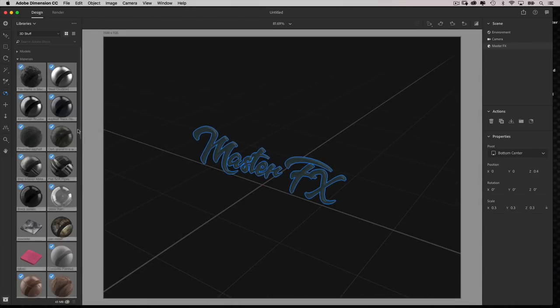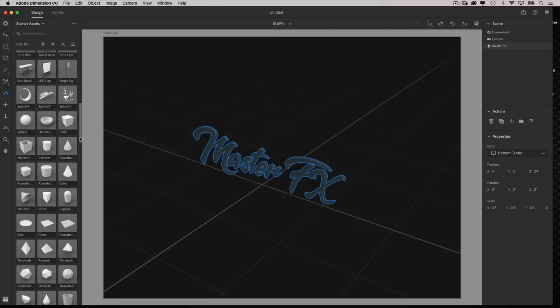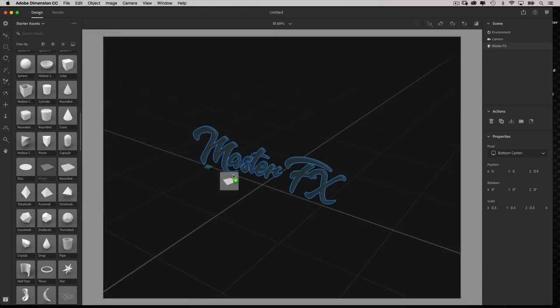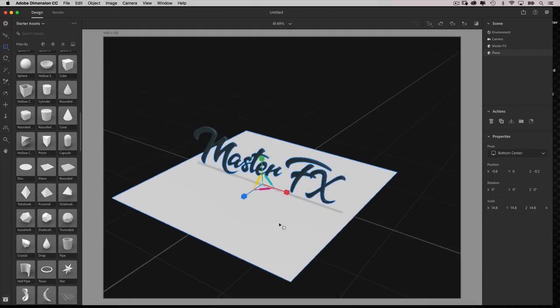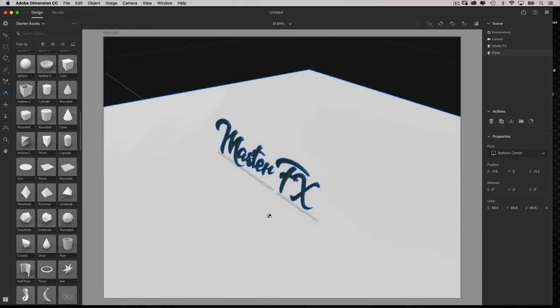Now I'm going to add a simple primitive shape that's going to be the surface that our text is going to be sitting on. So I'm going to jump into my starter assets here inside Dimension. We're going to locate this plane primitive object right here. Let's drag that into the scene. Press S, and let's go ahead and scale it up quite a bit. So it looks like it's sitting on the surface there. There we go.